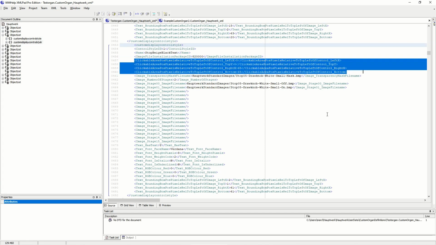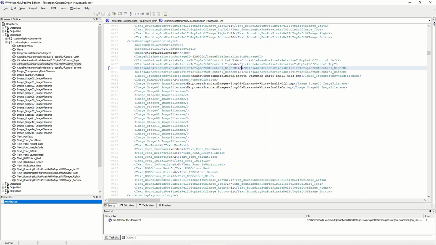In these 4 elements we can specify the clickable area of the control. They are all specified in pixels counted from the top left of the control. We want to make the whole control clickable, so the left X and the top Y will be 0. We set the right X position to 118, since our stop is 118 pixels wide. We set the bottom position to 36, since our stop is 36 pixels high. Now the whole area of the control is clickable.